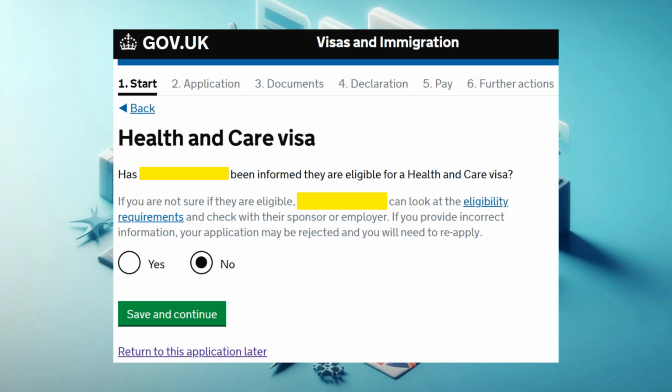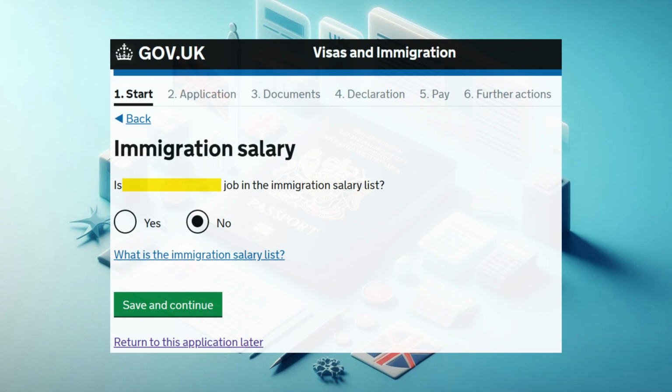Finally, it asks if your partner is eligible for a health and care visa. Confirm eligibility honestly to avoid rejection. This page asks whether your partner's job is on the Immigration Salary List, ISL, which is a list of skilled jobs that allow a lower salary threshold for skilled worker visas.